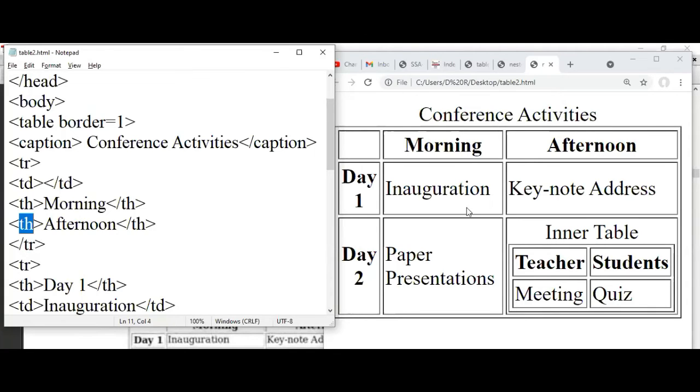When you use TD, it will be normal text and left aligned in your table, like this, inauguration and keynote address. But when you use TH, it is center aligned and bold. If you want to change this alignment, at that time you can use it like this: TH, space, inside TH align is equal to type.